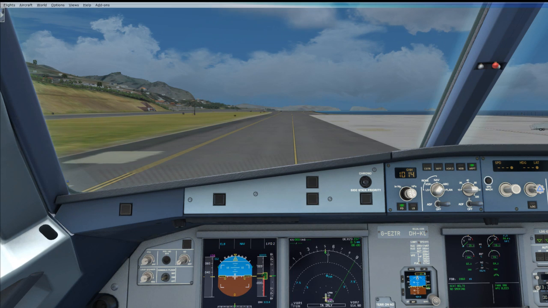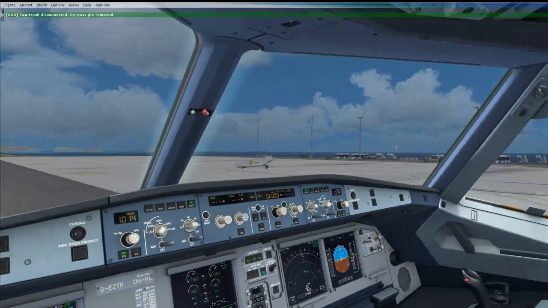Okay, I have one on the left side and the other one on the right side. The left side is just to control both axes, X and Y, and the right one is for rudder and for the thrusts. Okay, so unlocking gear. Set flaps 1. Tow truck disconnected. 5 knots speed removed.